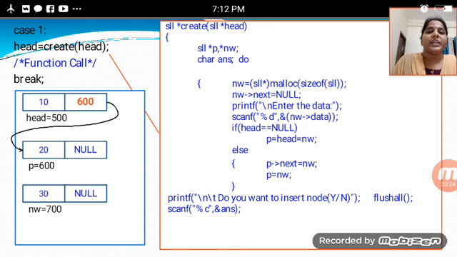Another node we are creating, 10 20 we already created for the above code, and then next we have created the 30 value which has a null pointer, and nw is equal to 70 will be there. Whenever we are taking an else part above the figure, p is equal to nw, that is the code.